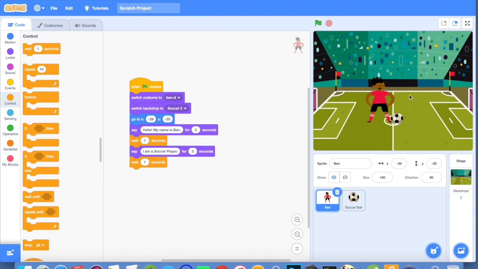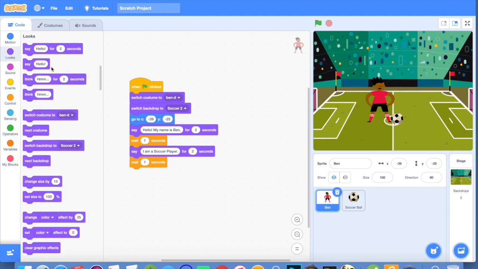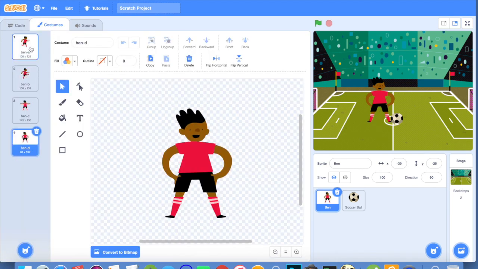And now we will add a little bit of animation to make our story more interesting, in which he will be kicking the ball. So we will be switching his costumes rapidly so that it looks like he's actually kicking the ball. So we will switch costume to, okay, so this is Ben A, in which he's making the position to kick the ball, and then Ben B, and we will then bring him back to Ben D.